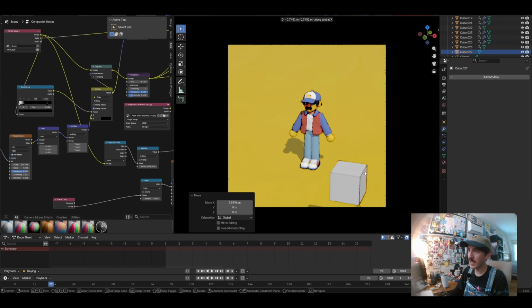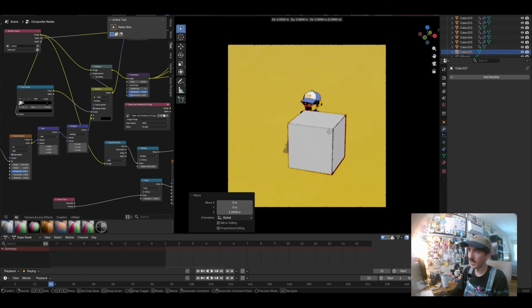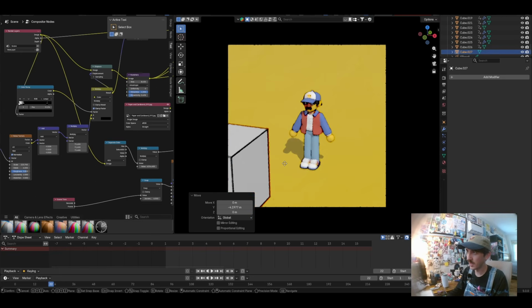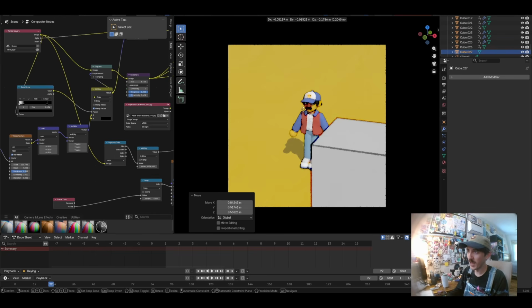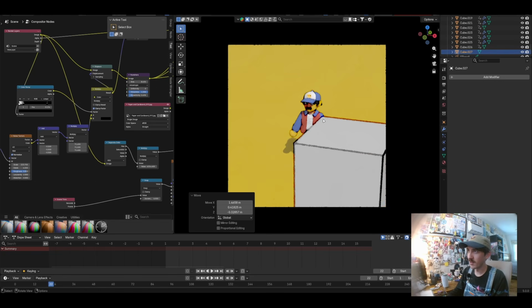But this would maybe be a case where you want to have different collections based on what is really close to the camera and what's really far away. Because at this point you get a regularity of the line art where this cube has this really thick line because it's really close to the camera covering up our character, but then the character has smaller lines.